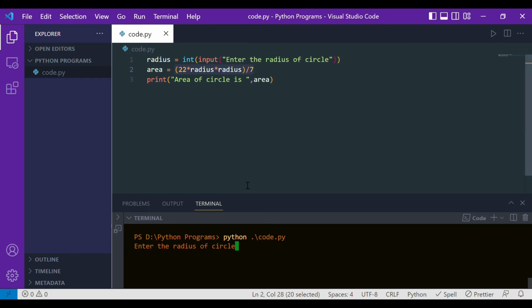So what will be the result? So the result would be nothing but 22 by 7, and let's see if it works. So the expected output should be nothing but 22 by 7, that is 3.14 and something. And boom, here you can see that it's giving the same.